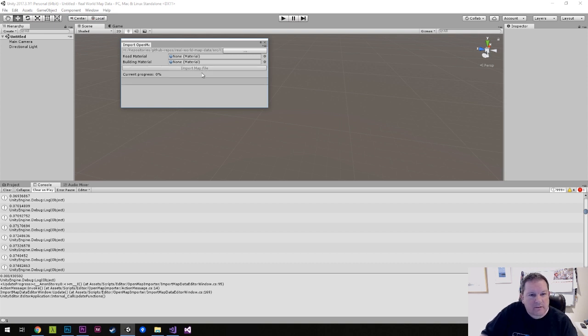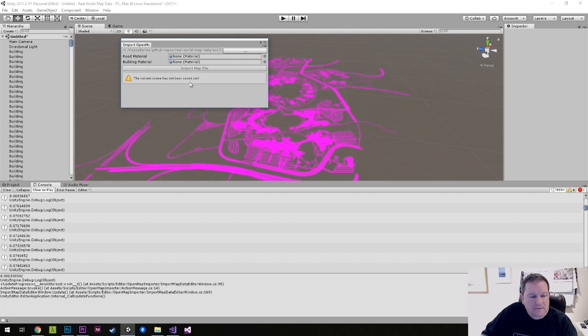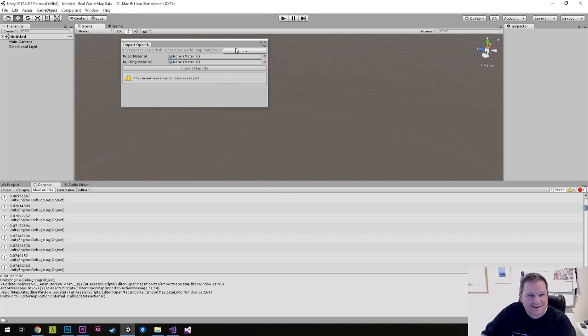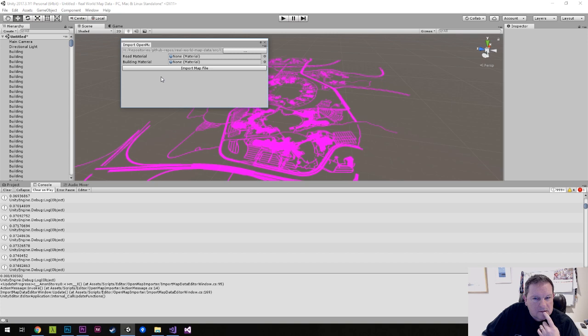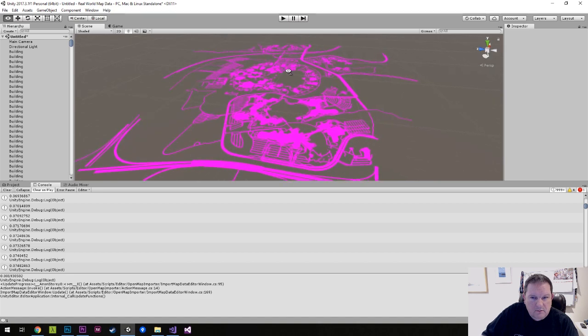Okay, so import map file. So current progress is 0. It's importing it, and okay. I mean, I feel at this point we're just slowing it down to make it readable. Import map file. Current progress is 0. Yeah, I mean, maybe it just doesn't take that long to import things. Maybe we're stuck with that.